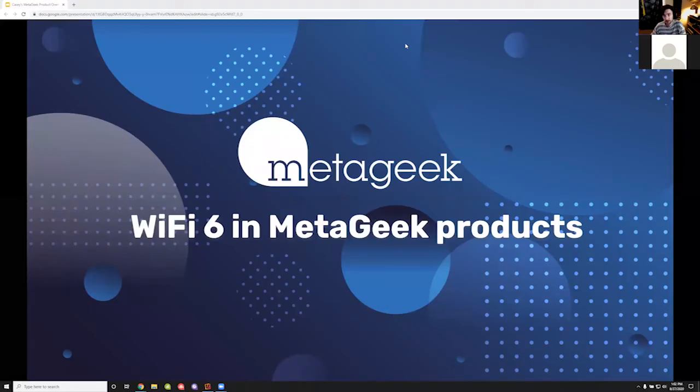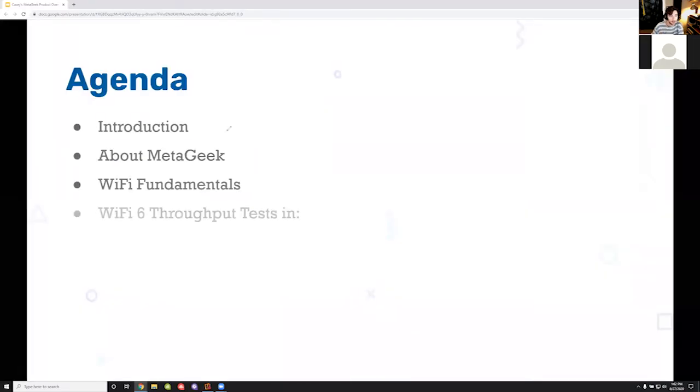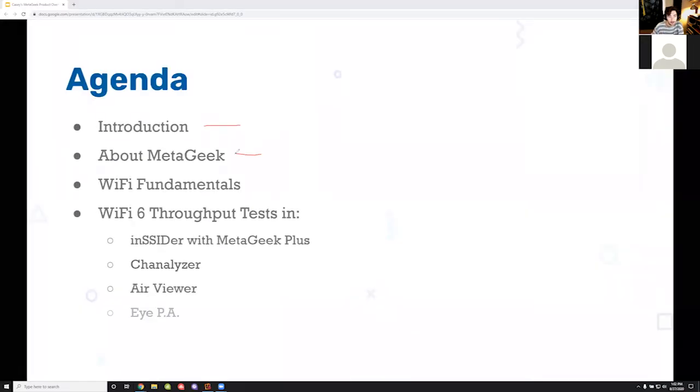So again, basically, we're just going to showcase Wi-Fi 6 and MetaGeek products here. On the agenda, I'm going to introduce myself, talk a little bit about MetaGeek, and go over some Wi-Fi fundamentals. At this part, I will also talk about some Wi-Fi 6 stuff, some 802.11ax, and explain a little bit about how it works.